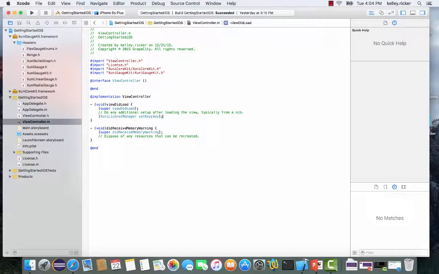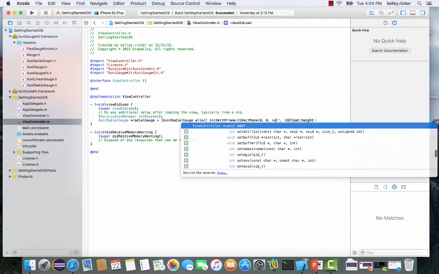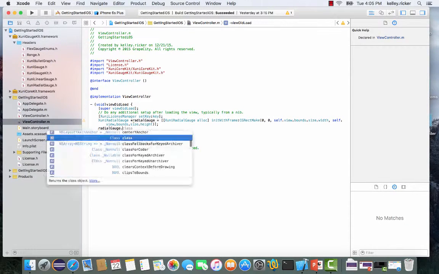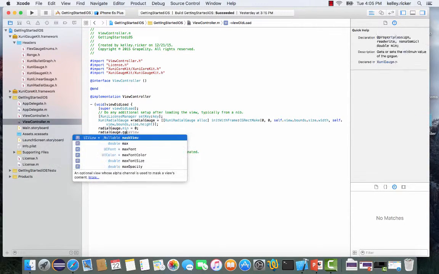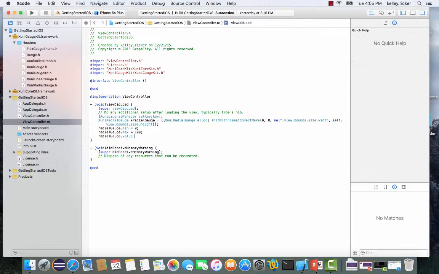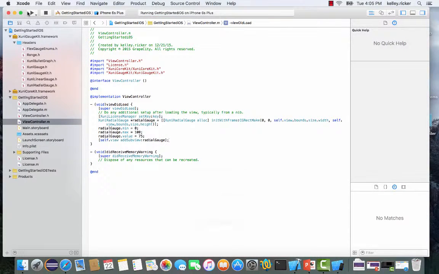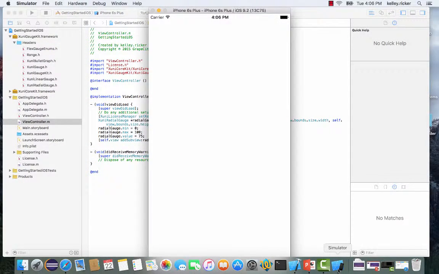If you have any questions about the licensing process, be sure to check out the iOS licensing video on this site. Now that the project's properly licensed, we'll add a couple lines of code to first instantiate the radial gauge, and then configure some basic properties like min, max, and value. Now that we've configured our control, we'll run the project to see what the output looks like.